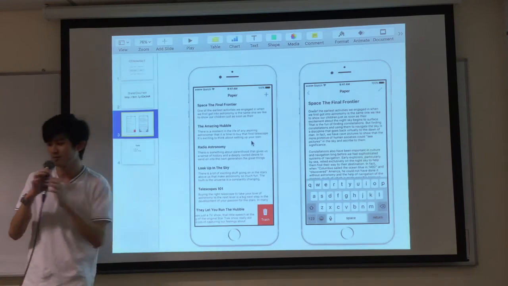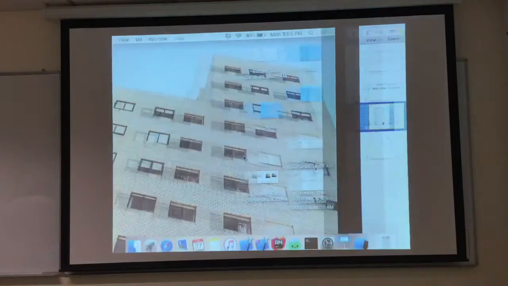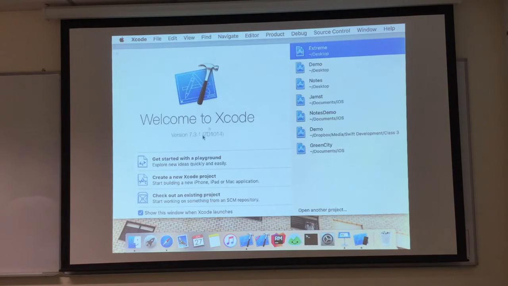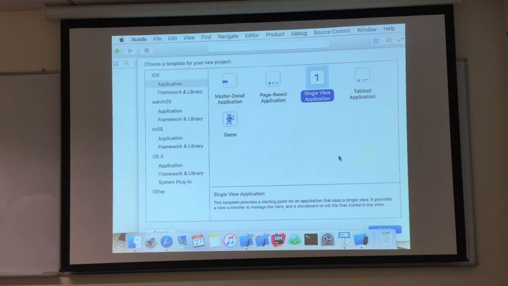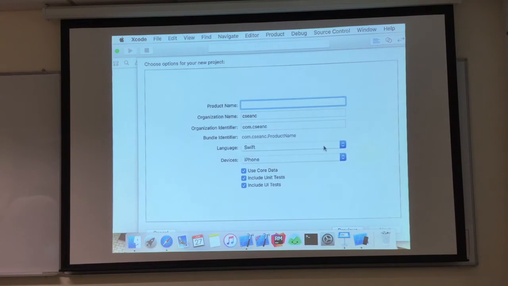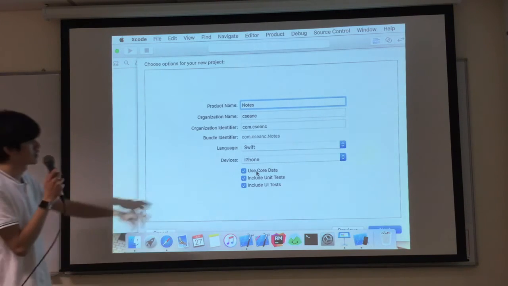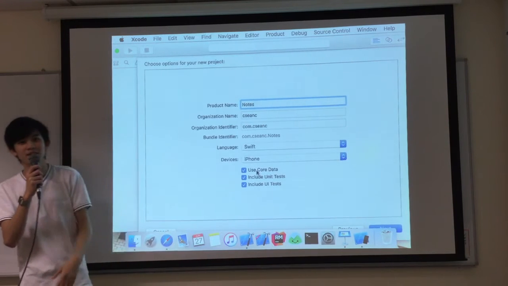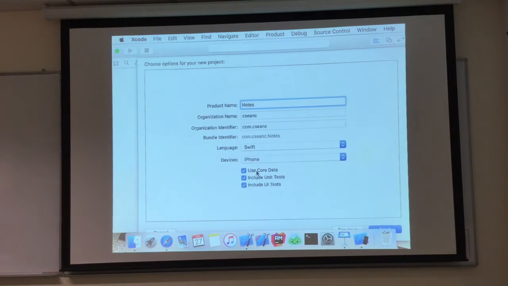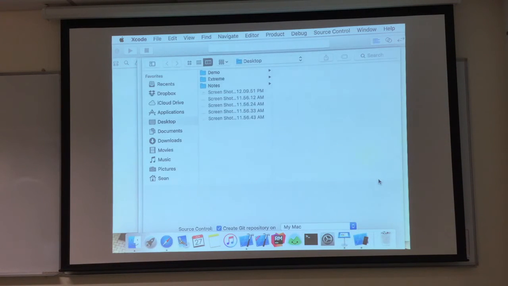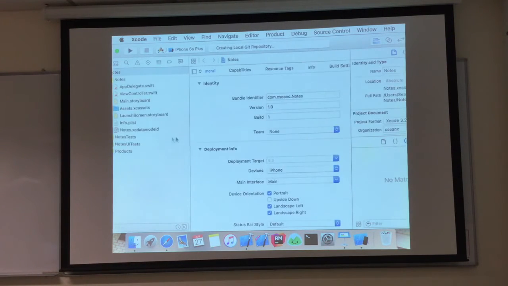So to make this app, first we will create a new project in Xcode. I'll create a new project and choose single view application, and I'll call it notes. Choose Swift as language and devices with iPhone, and remember to use core data. If you don't tick it now, you will have trouble later. Just click on all three: use core data, unit test, and UI test.